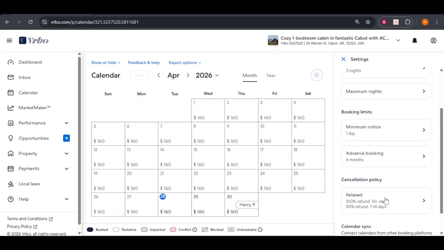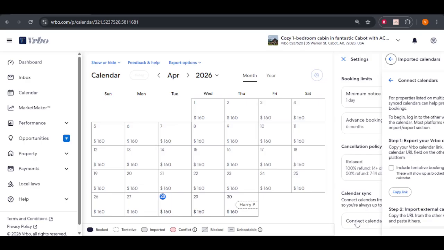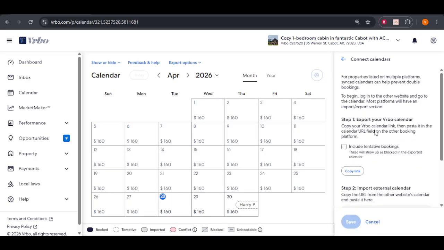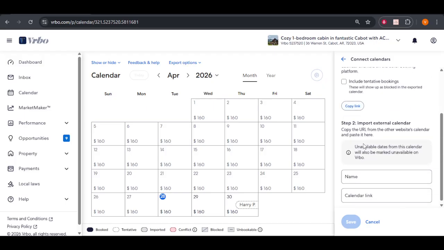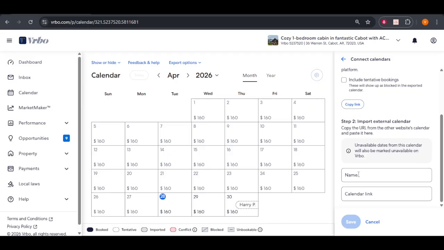At this point, you'll need the Airbnb calendar link. To find this, go to your Airbnb account. In the calendar settings of your listing, look for an option that allows you to extract your calendar. This will generate a URL, which is essentially a web address that links directly to your Airbnb calendar. Copy this link carefully as it's crucial for the next step.